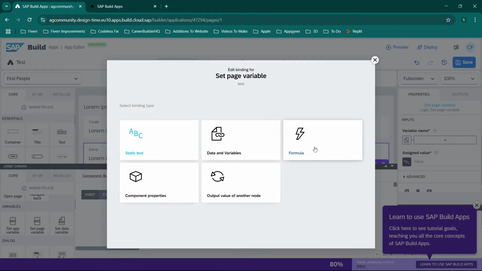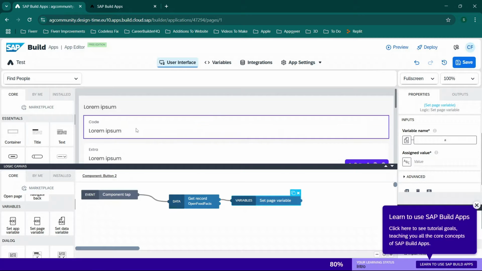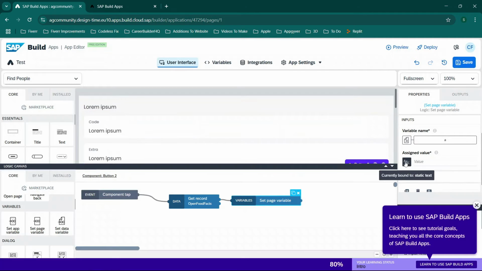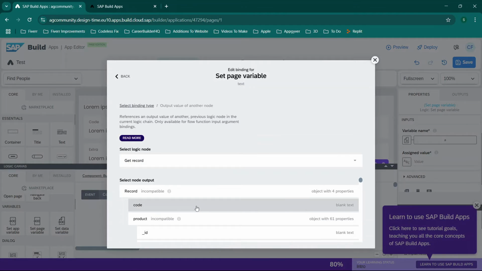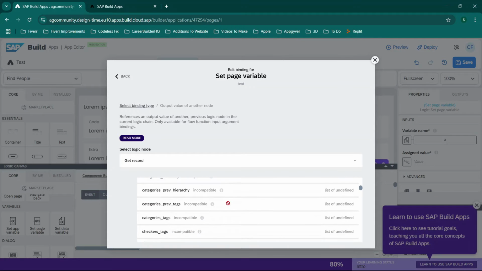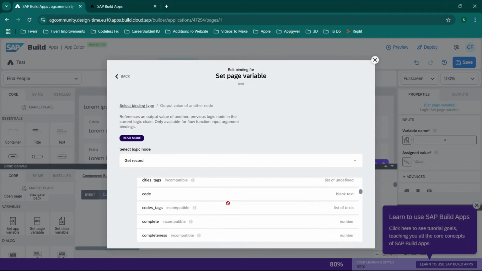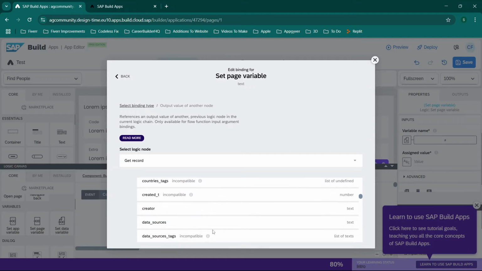Now we're going to go to assigned value. Assigned value is basically what do you actually want to assign this? So the idea is, what are we going to tell variable A, which is this, to be? We could choose output of another node, get record, and this is going to be a text option. This API is a little bit complex, so you'll see we have a ton of different lists, and you can only select the text options.